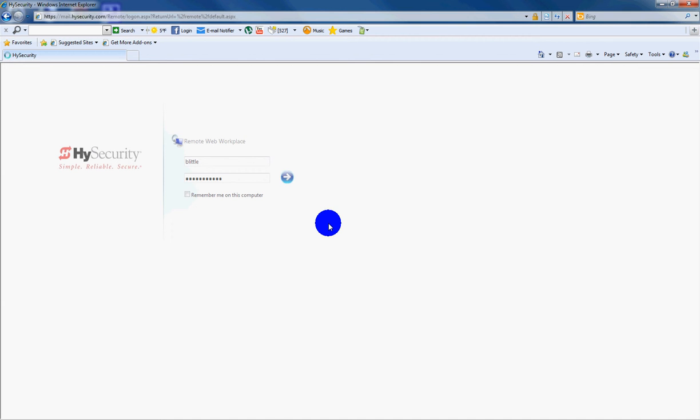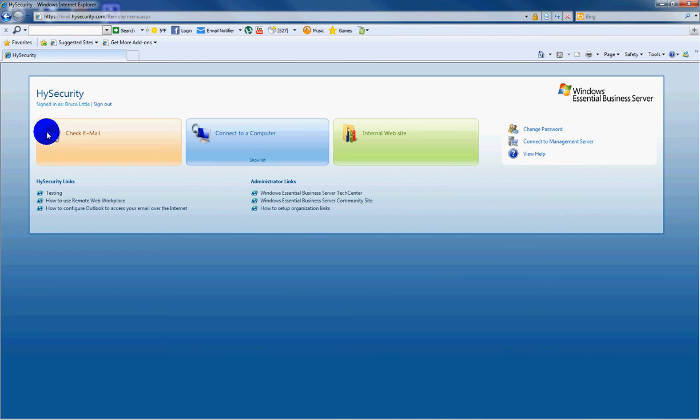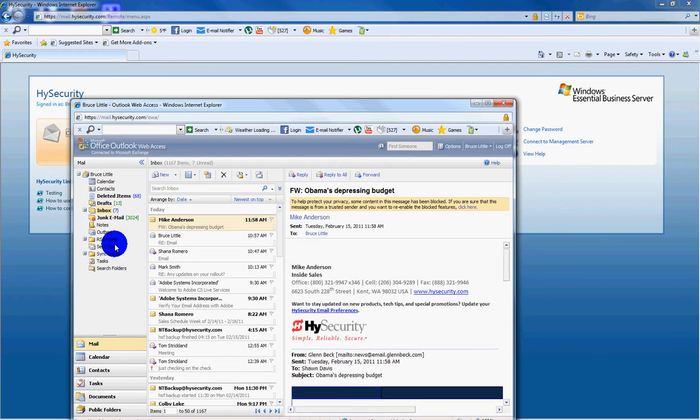And it'll take you to a page that looks like this. So it's basically got three buttons here: check email, and if you were to click on that, it opens up a new page, and you'll see Office Outlook Web Access. It's the exact same functionality as we had before.